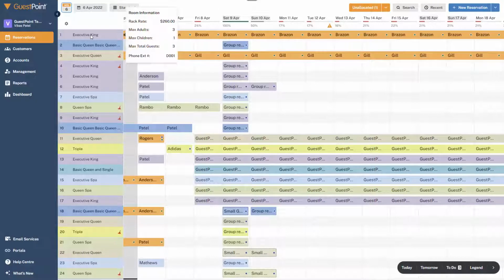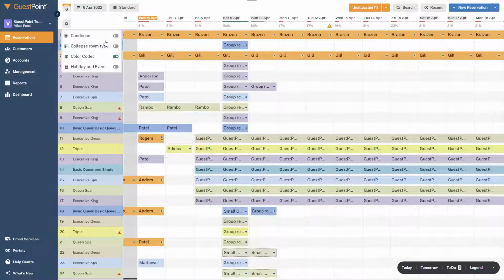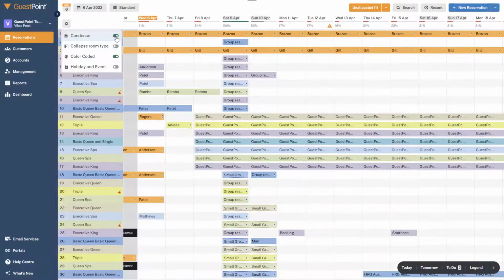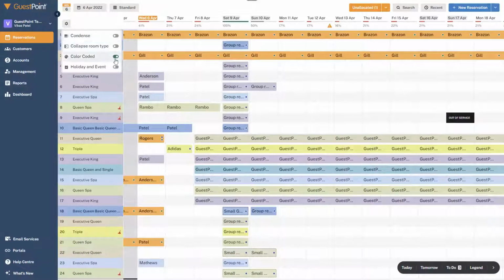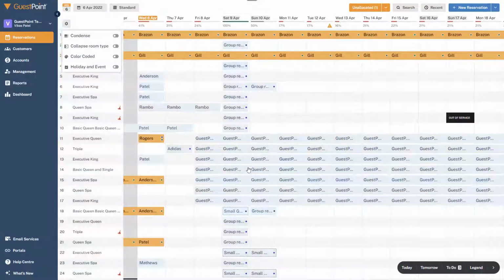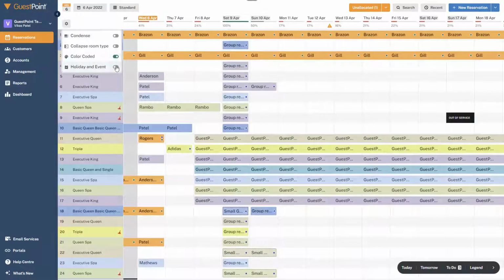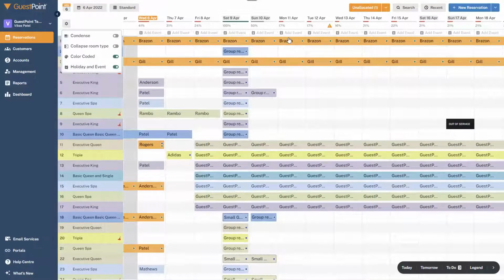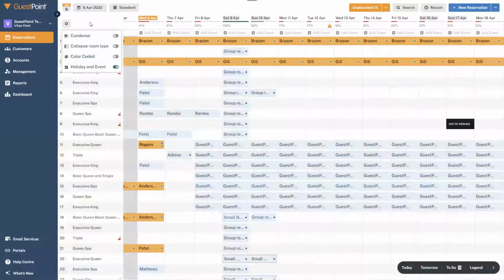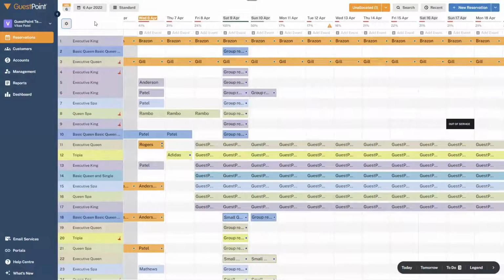We do have some additional settings under the systems cog here, where you can condense room types to squeeze a few more onto your page if you want to. You can collapse room types. You can turn the color coding off and on. You can turn the events features on and off as well. And when you change any of these, they're user specific. So let's say you don't want color coding anymore and you leave it like that. The next time you log into GuestPoint, that's how it will look for you. Obviously, you can come back and turn it on at any point as well. So that's pretty cool that you can start to customize those areas.